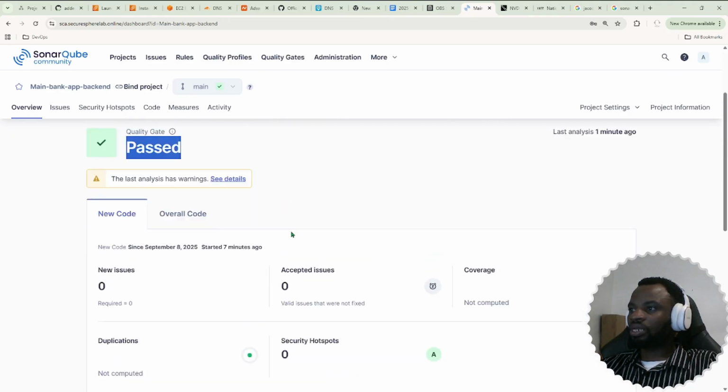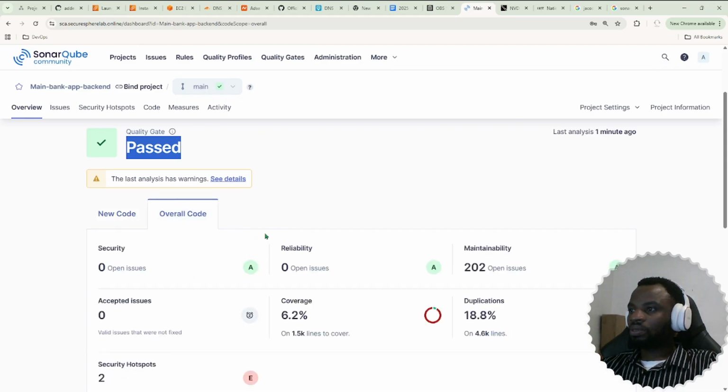Now let me check the overall code. So this is the overall code, and it is scanning for security. You gave it A, reliability A, and the code coverage is 6.2%.